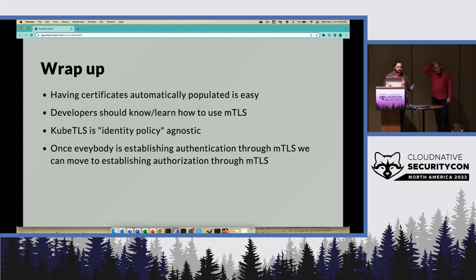And there is some agnosticism to identity policy. We intend to provide a reasonable set of defaults that you can flip on and off. And hopefully one day it will be just one, but at the moment there's still some question. Once everybody's establishing authentication through mTLS, then the authorization layer becomes relatively easy. You can see who you're talking to, so then you can pick what their actual authorization level is.